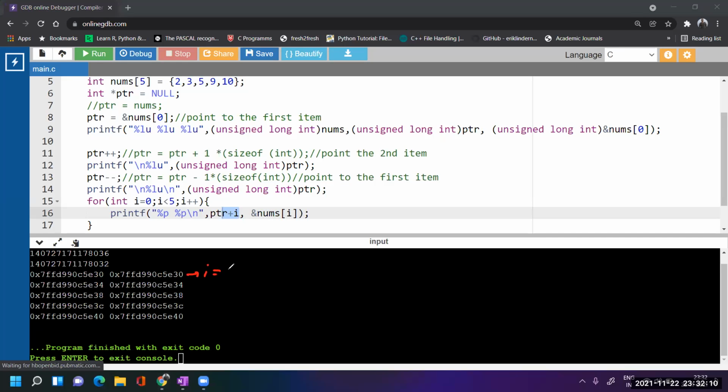What is the value? I is equal to 0. Correct. So what am I writing here? PTR plus I. PTR is what? Base address. Okay, so please note down these points. Base address plus 0 gives me the base address. Correct. So I'm also writing here nums of 0, address of the first item. Then I is incremented by 1. So now what am I getting? Base address plus 1.